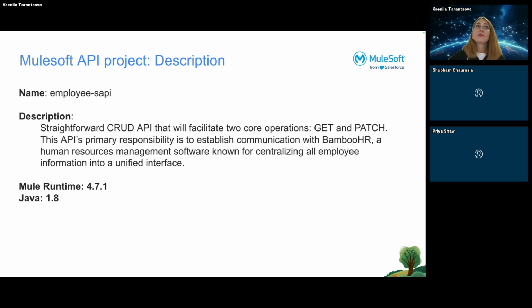So just for you to understand, the MuleSoft API project we will be using, and for which we will be creating a pipeline, is a simple CRUD API with just 2 operations: GET and PATCH. GET to get the employee by ID and PATCH to update that employee. The API is responsible for establishing communication with BambooHR. It's human resource management software, known for centralizing all employee information into a unified interface.